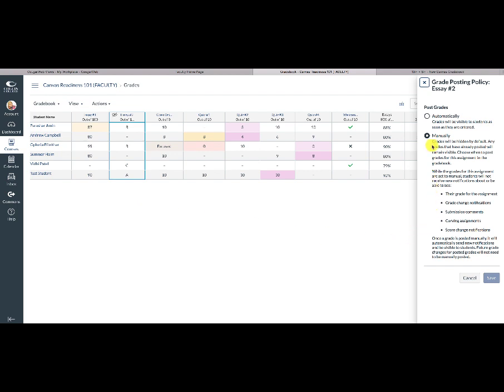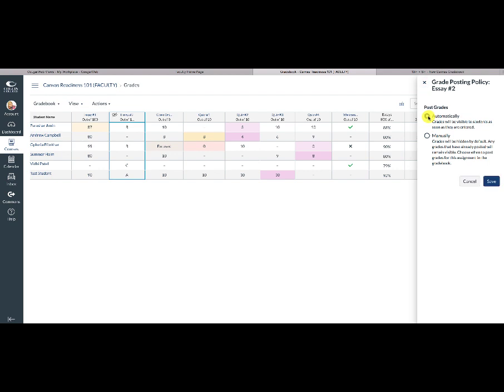In the grade posting policy, I have it set for manual. It tells me right here what manual means. The grade will not be released, grade notifications will not be sent, submission comments, and curving is not available either. I'm okay with students receiving their grade now, so I'm going to go ahead and click automatic to change that.